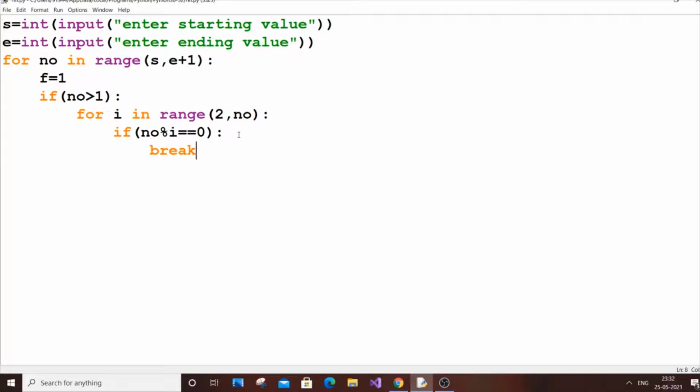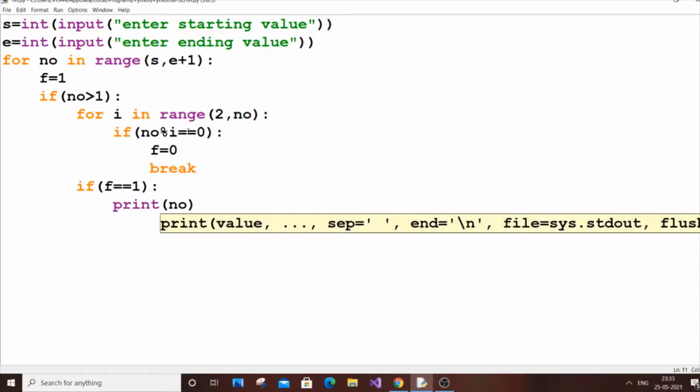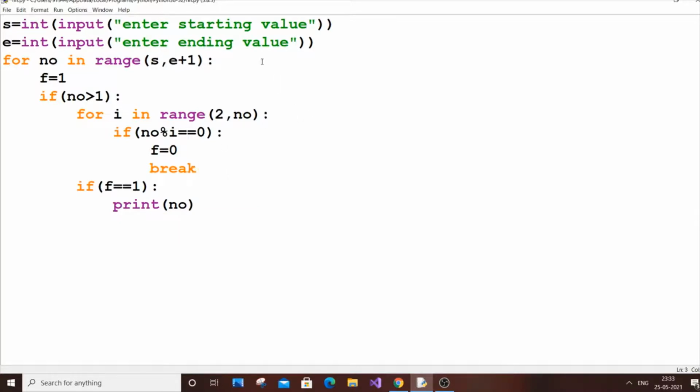But how do we display the prime numbers then? Here comes the role of our flag. If a number is divisible by any number in the range 2 to number minus 1, we assign the flag as f equal to 0. So at the end of this for loop, we'll have a statement: if our flag still remains as 1, we will be printing the number. That's it, our prime number will be printed. I will give you a clear example over here.